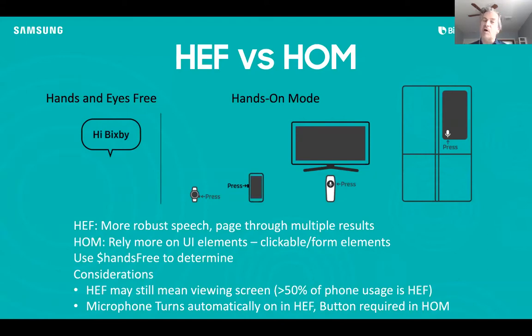Just because I'm in hef mode, in other words, I said hi Bixby, does not mean that I can't view the screen. We know that more than 50% of the usage of Bixby on the phone is in hef mode, in other words, hi Bixby mode, but we feel a lot of those people actually can see the screen. So I would caution against having a UI that's really different just because you're in hef and ham. What I'd really focus on is making your dialogue particularly rich and allow the user to interact with your capsule voice only if you're in hef mode.